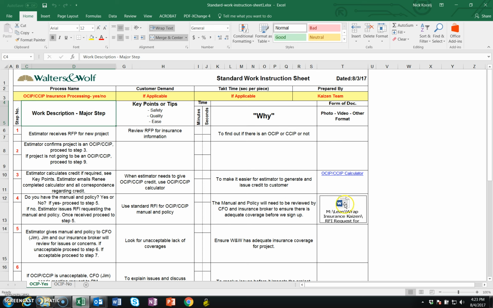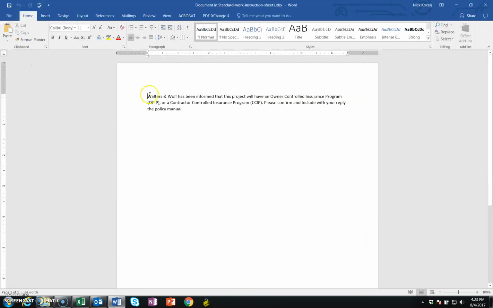So I embedded the standard language. Now, if you double-click on this in the Swiss, you just have to copy this language and paste it into your RFI submittal in the portal.